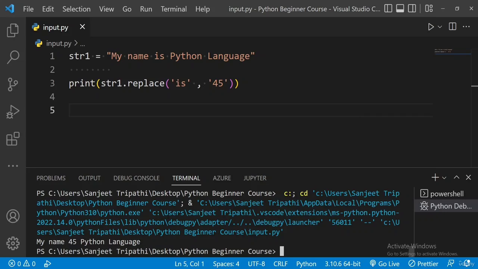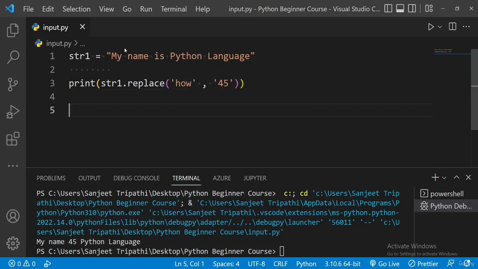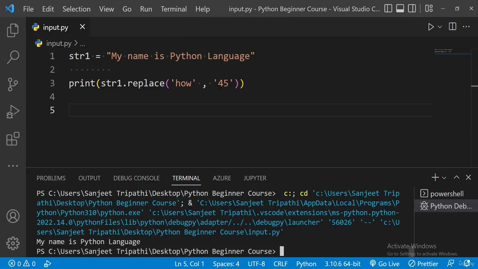Again, let's say that if I want to replace something which is not here in the string. So let's say I will use how, and how is not in the whole string, and I want to replace it with 45. Let's see whether it will throw an error or it will do nothing. So I will run it again. Now you can see it's not throwing an error. It's simply giving "my name is Python language". Nothing is changing. So you can see that if you do something ambiguous with this functionality, it's also not throwing an error. It will simply give the same string that you already have.